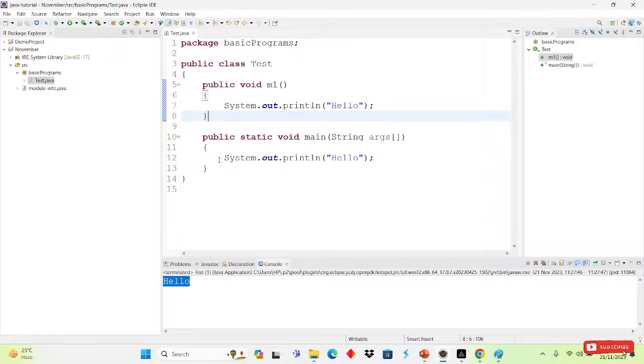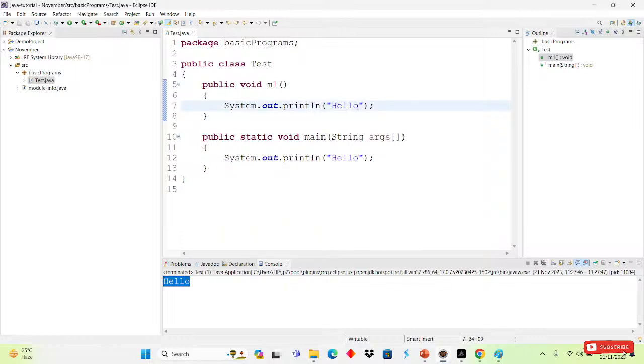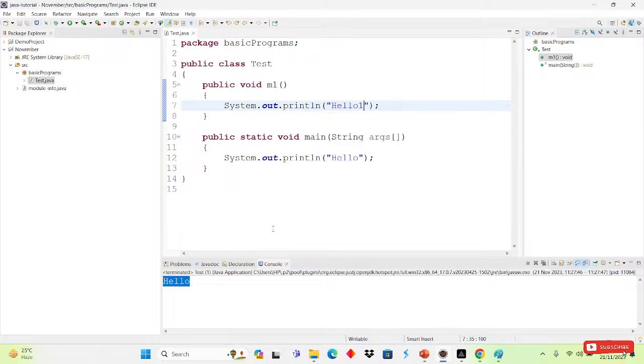Now if I run this one, what will be the output we will get? Anyone have any idea? I'm writing hello one also here. So what will be the output if I run this program? If you are giving a wrong answer also, no worries, that is fine. Hello one we will not get on the console. Only hello we will get.